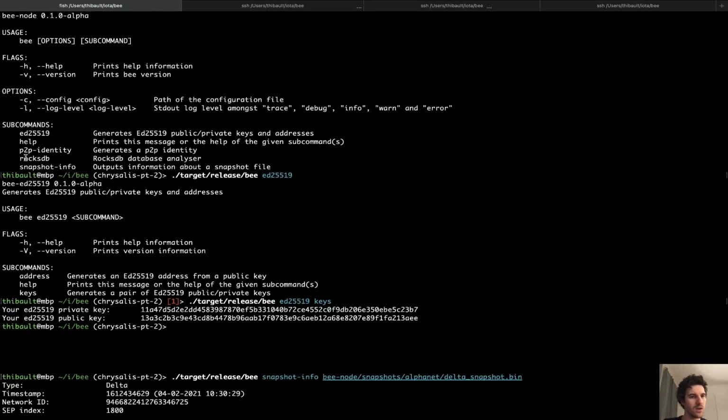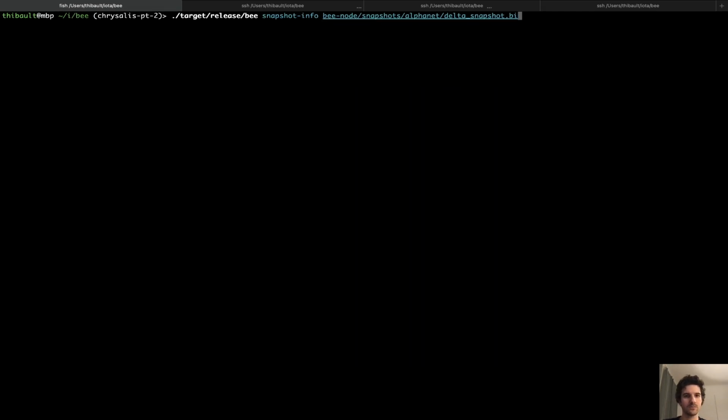What else? We have RocksDB. At the moment, the B node uses RocksDB as a storage backend, and not everything is being exposed by the REST API. Some data you may need to have access to, and you can't go through the API. So we developed this RocksDB tool to have a direct access to the data. So let's have an example.